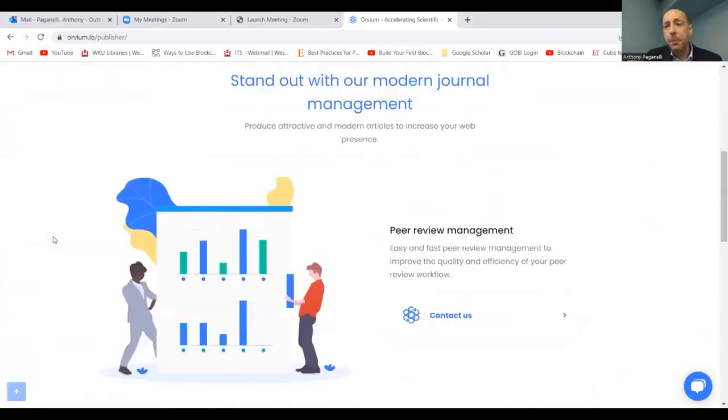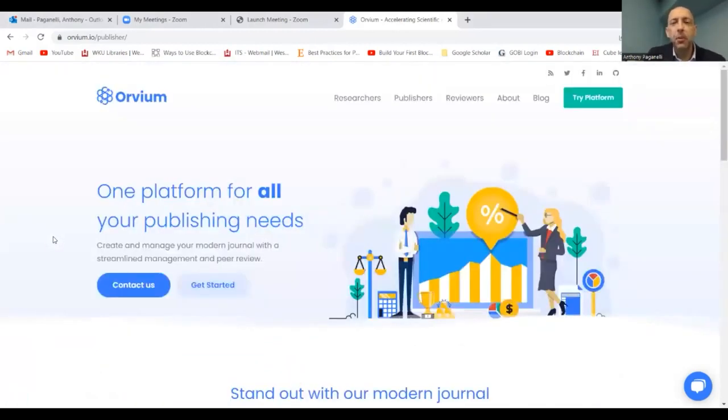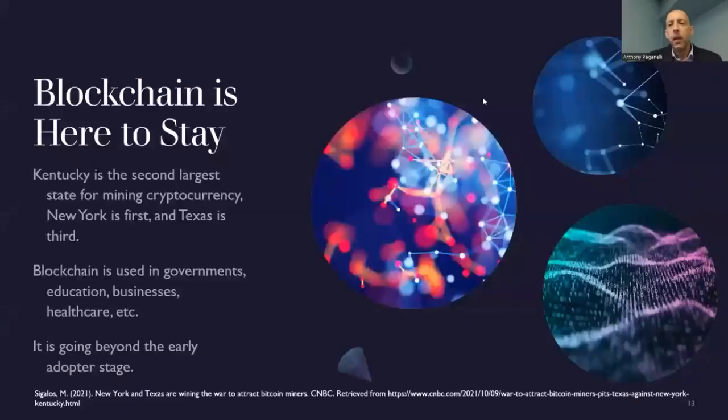These are the same things. IBM also has things available. So I guess one thing that I want us to note is there's a lot of availability out here for us to start creating our blockchains, and for us to start thinking about possible ways to utilize it. So I also want us to know that blockchain is here to stay.